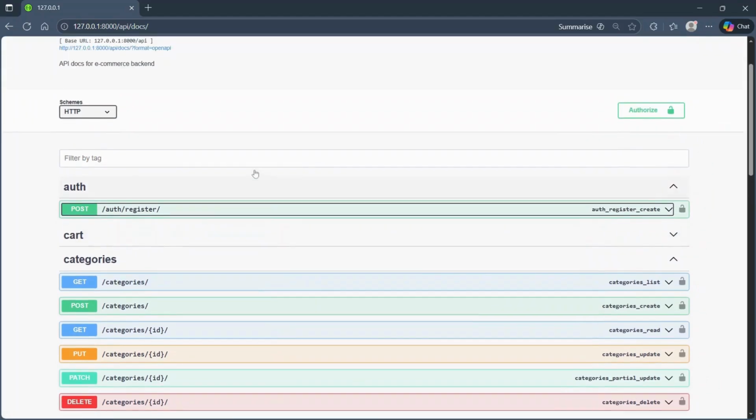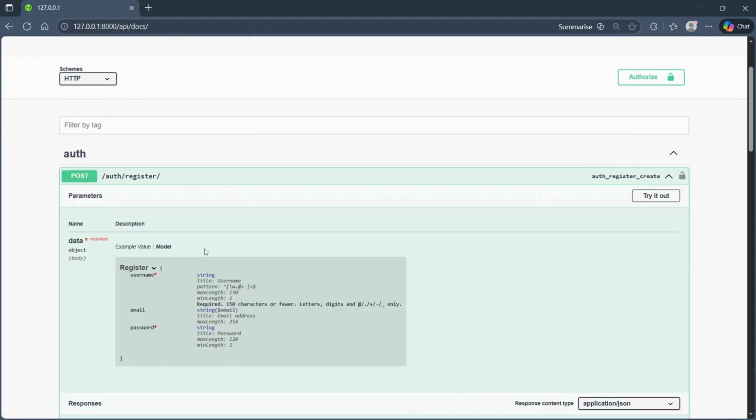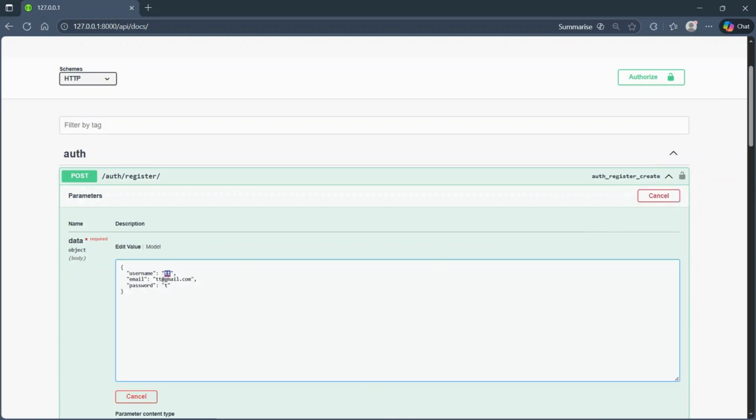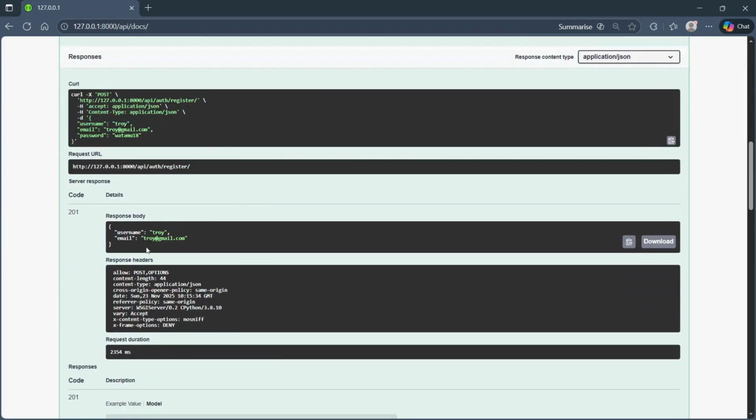So the first thing we are going to do is actually register a user. So we go ahead and register the user and just give the user the name, Troy for now, and the email address will be troy@gmail.com, and then the password.